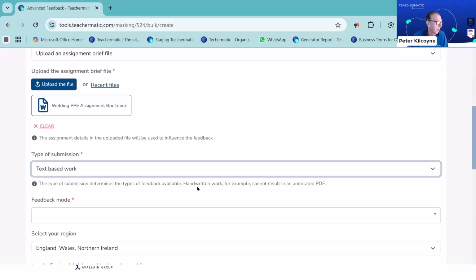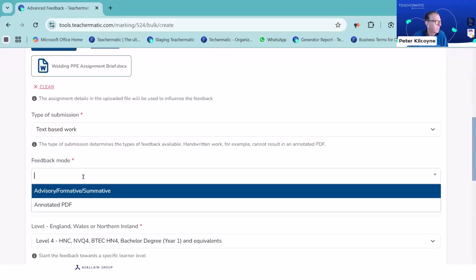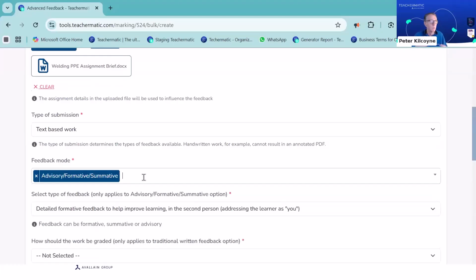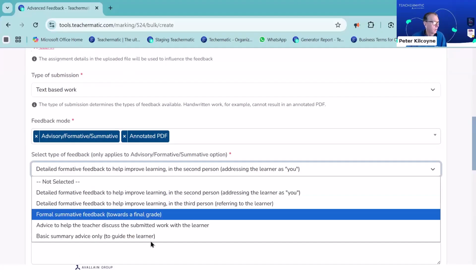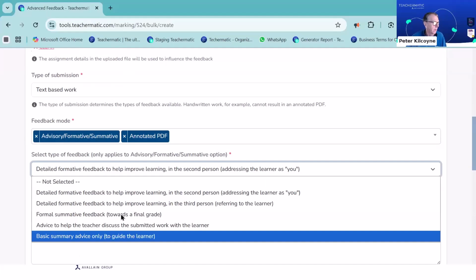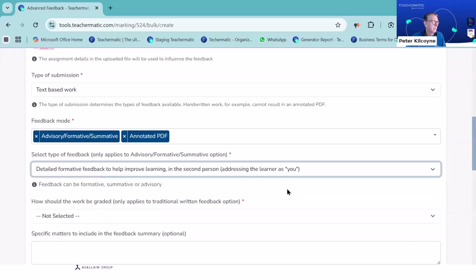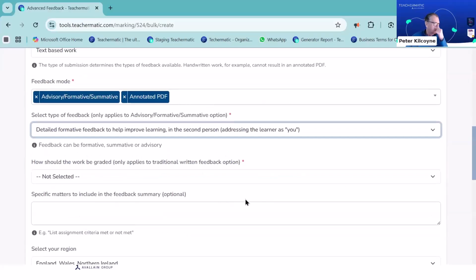So word processed documents and PDFs. And then a little bit of a difference here: what feedback mode do you want? Normally you would select both of these, but if you're doing handwritten, you can't select the second one. Do you want the usual advisory, formative, or summative feedback? And select the annotated PDF, which is an important new feature of this. Because I've selected advisory, formative, and summative, I've got the choices that we had before, whether we want formative feedback, summative feedback, advisory feedback, etc. I'm selecting detailed formative feedback, addressing the learner as you.